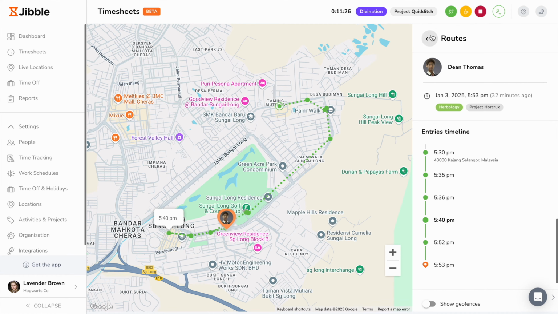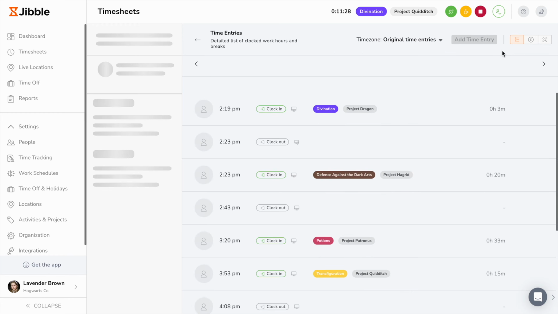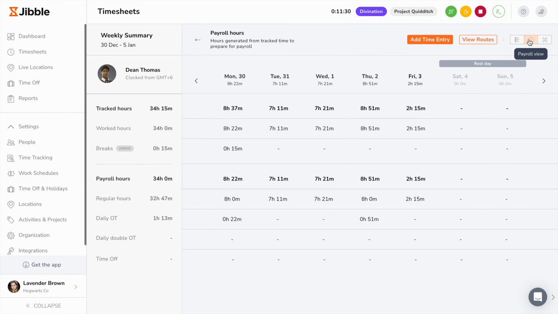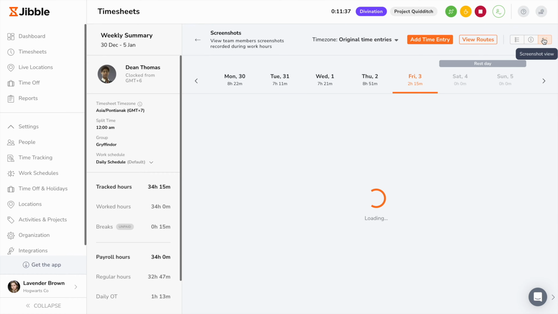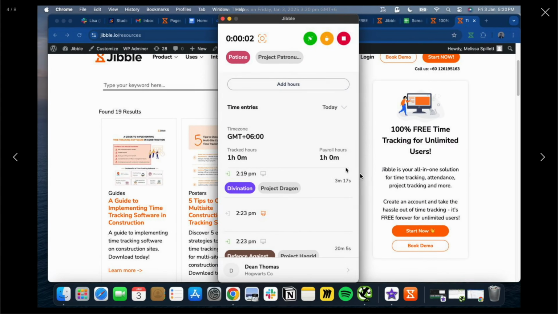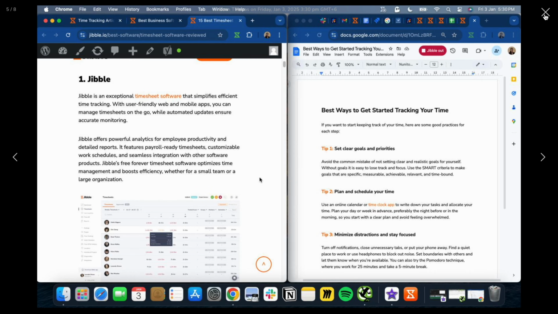If you need a payroll summary, simply switch to the payroll view for a comprehensive day-to-day breakdown of all payroll hours. For desktop users with screenshot capturing enabled, you can view all captured screenshots on the Screenshot View tab.